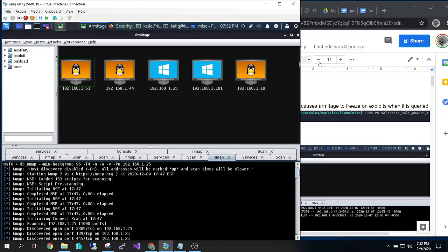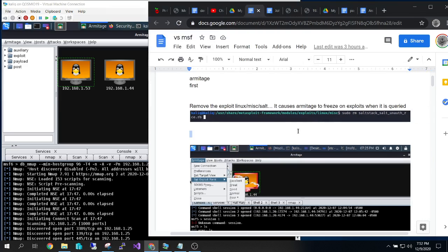Oh, and I should probably mention, before you even start Armitage, there's a script that does not work, and it causes the whole thing to freeze up if you try to run a Hail Mary exploit or try to change your exploit settings. It's right here, it's the salt stack, salt unauth, RCE, and it is saved under user share metasploit framework modules exploits Linux miscellaneous, and you're going to need to get rid of that. I moved it somewhere else in case I decide to look at it, but it definitely will not work with the script in there. So first things first, remove that.